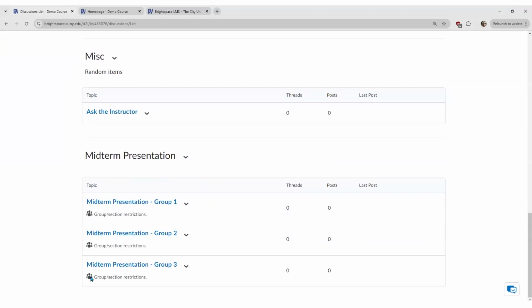Now, when a student goes in, they will see the heading and only the topic that's the group that they're associated with. They will not be able to see the other groups, only the group that they're part of. If they move between the 2 groups, they will lose all access to their previous group materials, and they will only see the group that they're currently in.